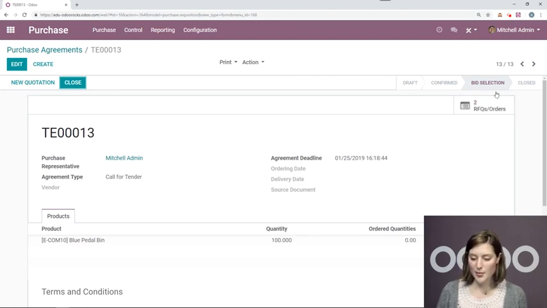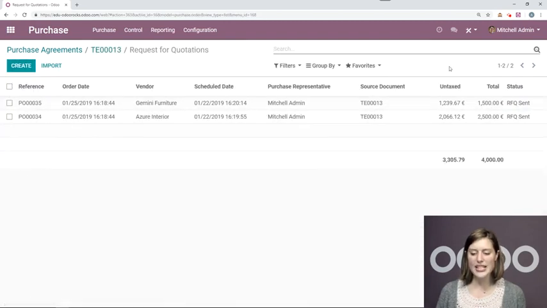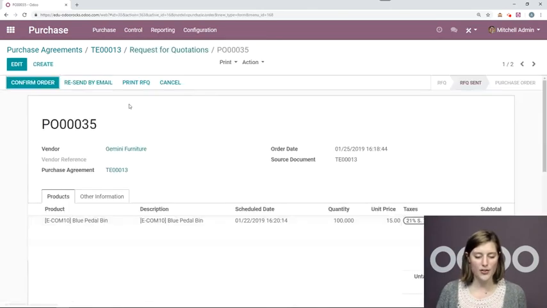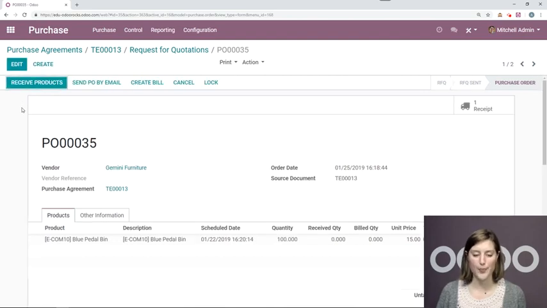So to do that, I'm going to simply click on this RFQ button once again. And so I see everything here. I see the total for the entire quantity that I would like to order. I also have the untaxed amount and other information as well. So here it's clear that Gemini Furniture is giving me the better offer. So I'm going to go ahead and accept that. And to do that, I'll enter the RFQ and confirm, which turns it into a purchase order.